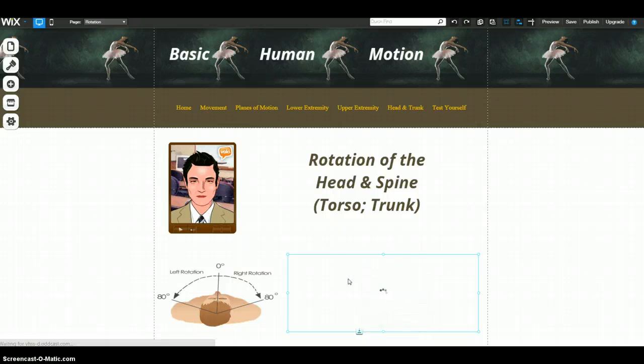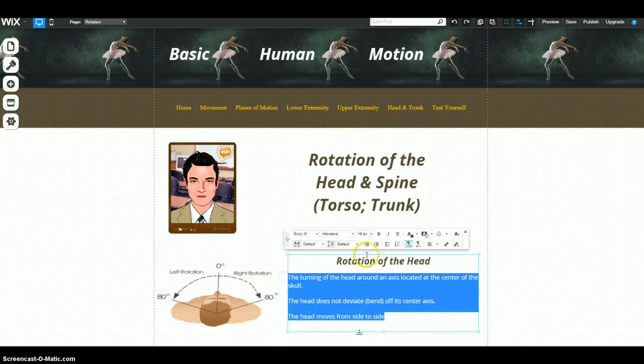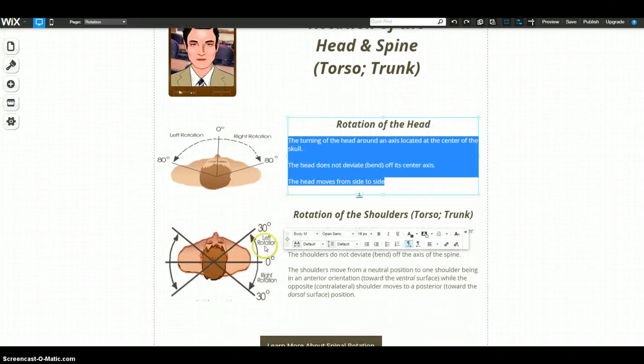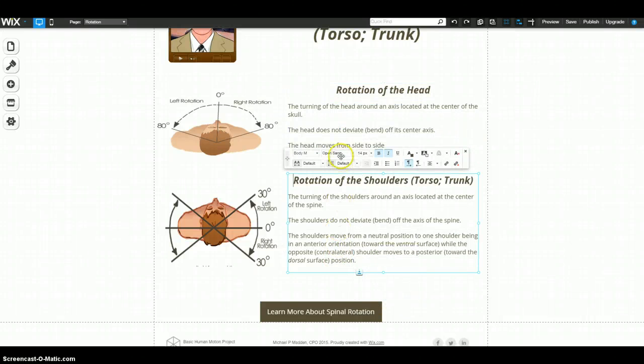I also chose the font. Open Sans is the font that I was choosing through all of this. Open Sans is the font that I had been using through this, so that's what all of these should be. And there we go.